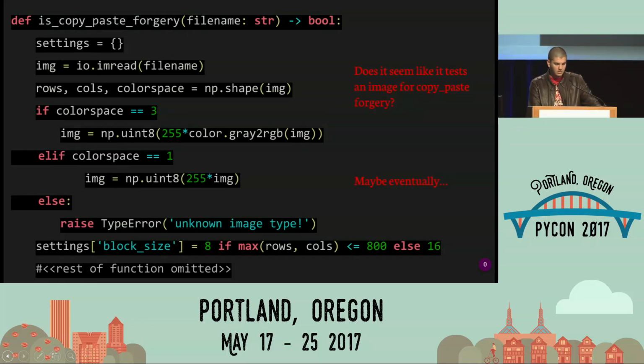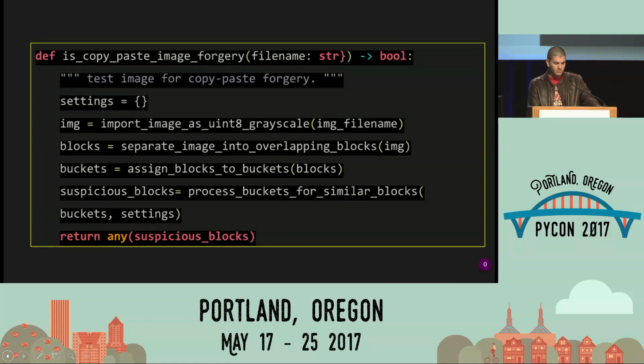What about this function? Does this test an image for forgery? Even if you don't know what any of these subfunctions do, it's pretty obvious. You import an image, you separate the image, you assign the blocks to the buckets, you process the buckets for similar blocks, and you see if there's any of them. That almost reads like a sentence. An English sentence, or a paragraph at best, or at worst, is what a function should read like.